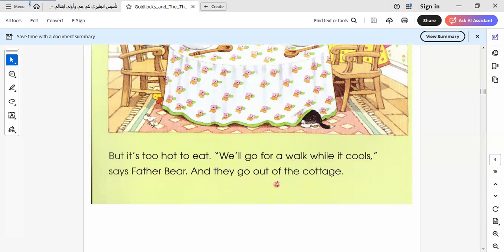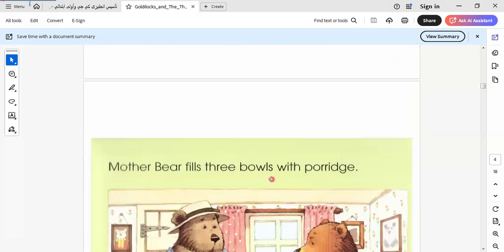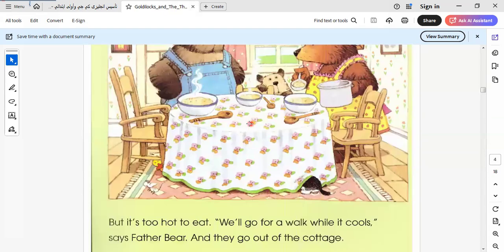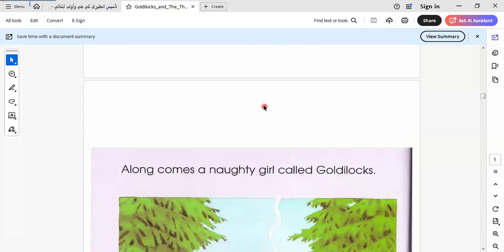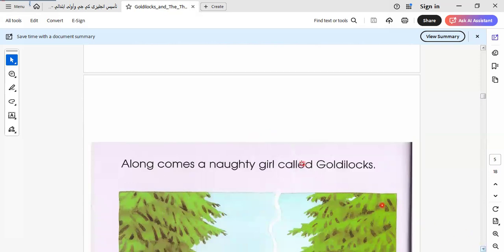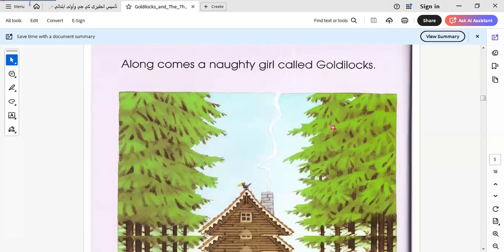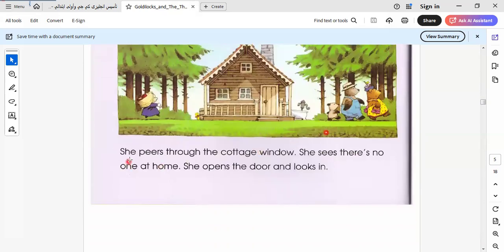And they go out of the cottage. This is the cottage. This is called a cottage. The place they live in, like home. Along comes a naughty girl called Goldilocks. What is this girl doing?